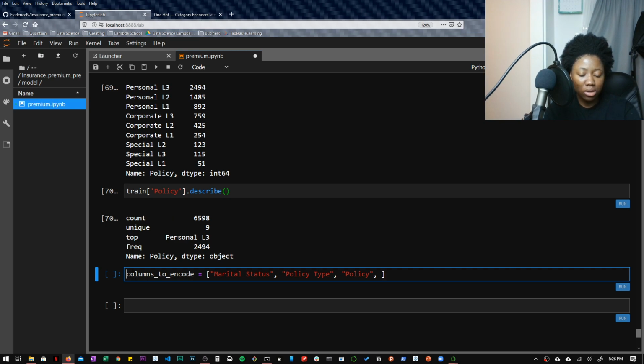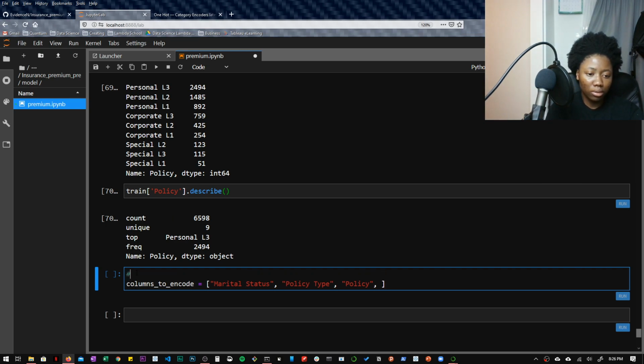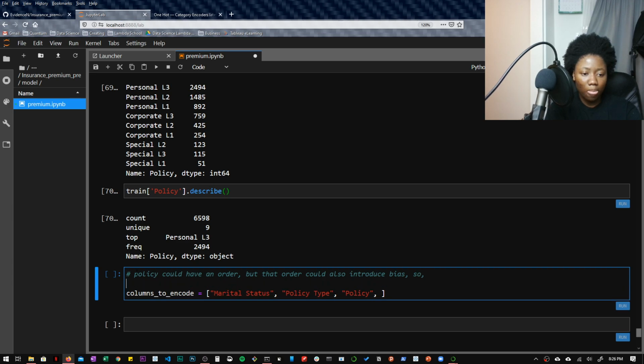And let me make a note of that. So it's good to write comments as you're writing your code, so you won't forget. Policy could have an order, but that order could also introduce bias. So one hot encoding was used for policy.